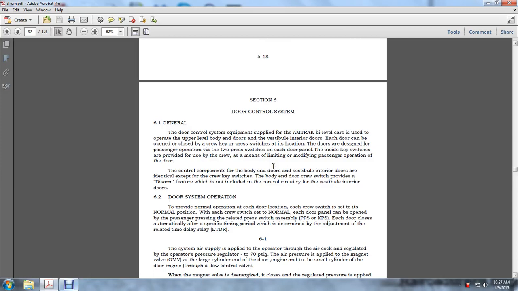Section 6, Door Control System. 6.1 General. The door control system equipment supplied for the Amtrak bi-level cars is used to operate the upper level doors and vestibule interior doors. Each door can be opened and closed by crew key or press switches at the location. The door is designed for passenger operation.